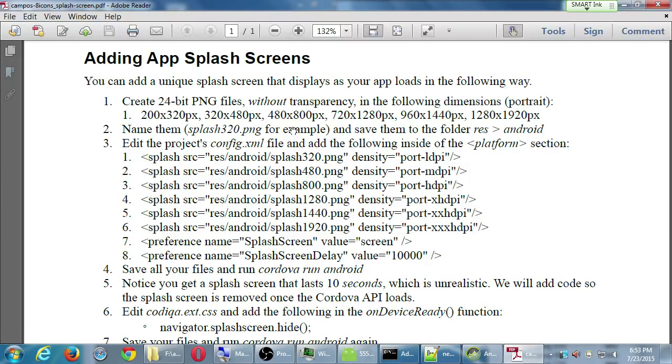What I'm also doing is using the splash screen as a sort of pause mechanism to make sure that I've loaded all of the Cordova APIs, all of the Cordova code, before I start to use my app and it's not ready. So that's going to be like a bit of a pause. Once the Cordova code has loaded, then the splash screen will go away and our app is ready to use with all its functionality.